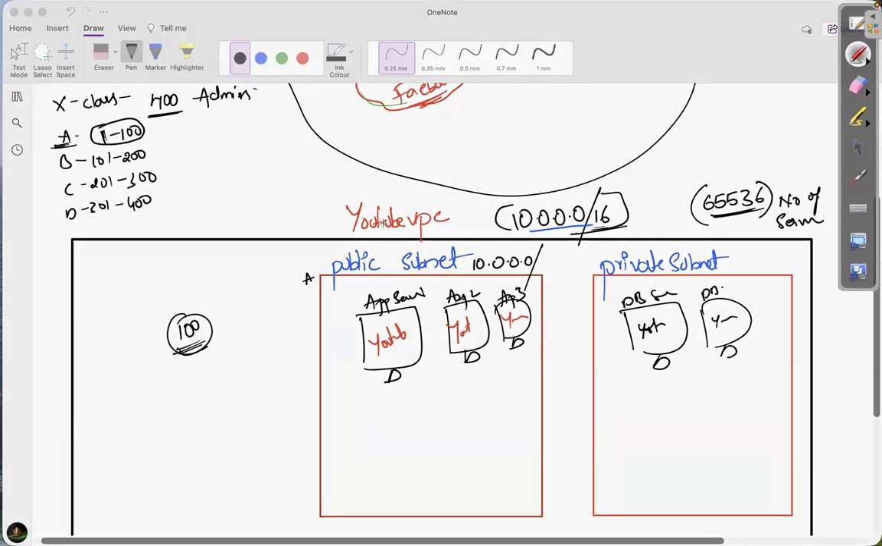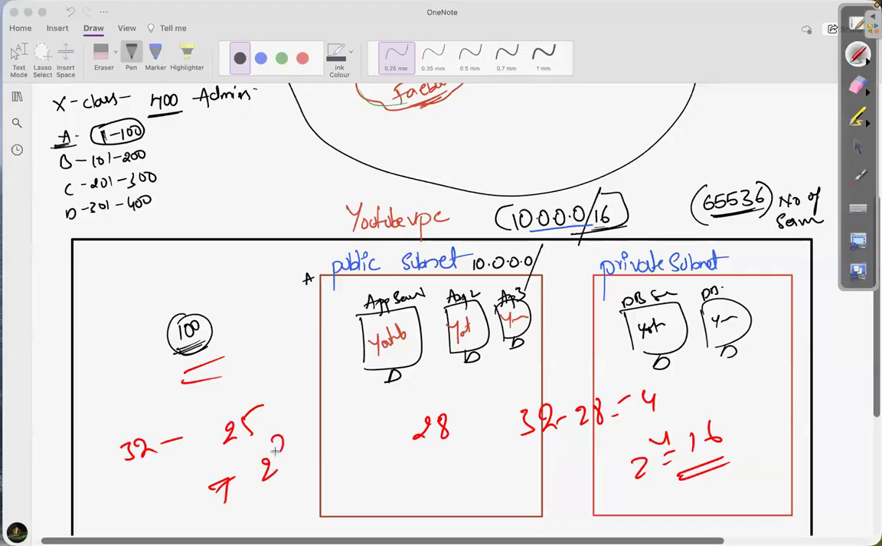No. What if I give /28? 32 minus 28 is 4, 2 power 4 is 16. Still no. If we take /25, 32 minus 25 is 7, 2 power 7. How much? 64? No, 2 power 7 is 128, not 4096. Then you are still not achieving it.